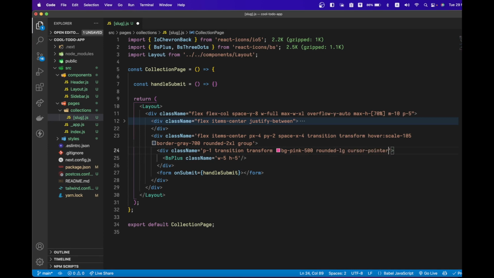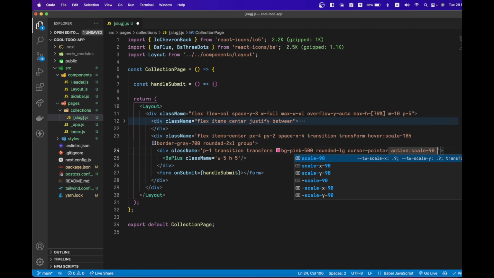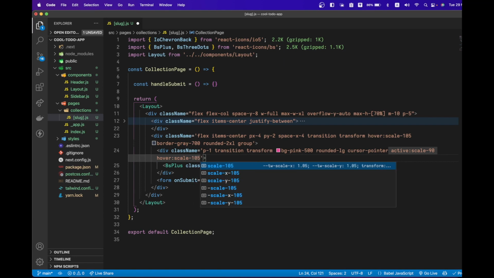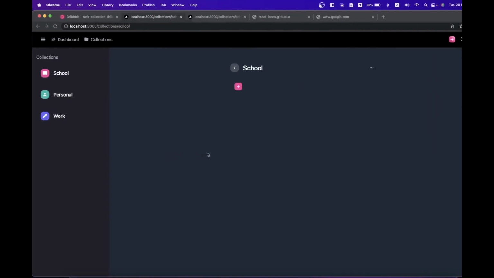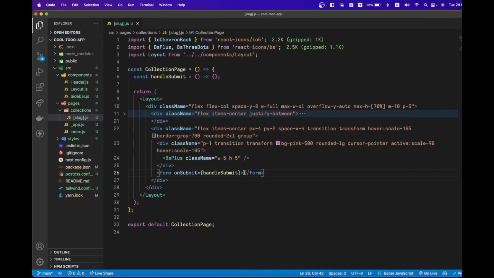Cursor should be pointer, and on active, meaning if you click on this, scale 90, and if you hover over it, scale 105. So if you see, if you hover, this is moving like this, but we will fix this as we build this component also. So we will give some classes to this also.